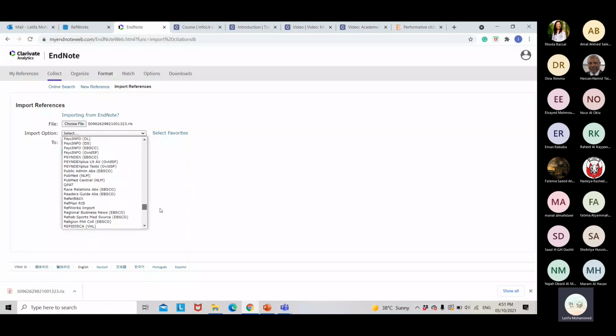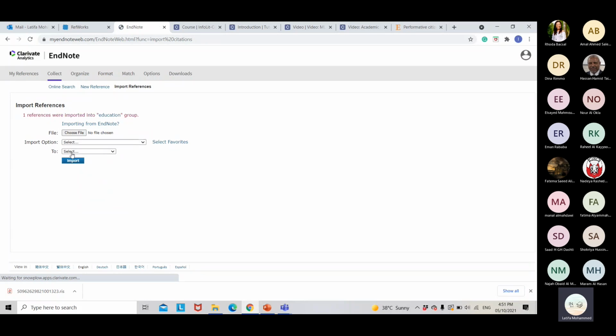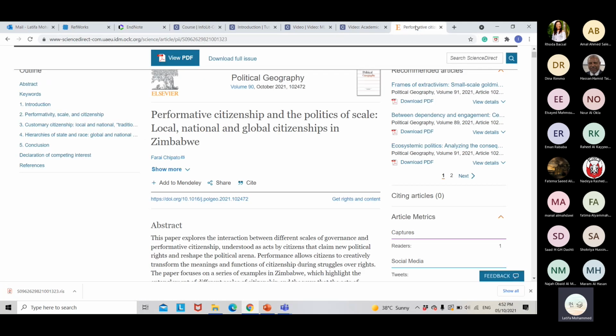I want to search Science Direct. And I have to choose which group I want to put this citation in. For example, I will put it in the folder Education and say import. Okay, when I import into the Education group, it's successfully uploaded. This is how to export any citation of any article from any database, and choose the RIS format.